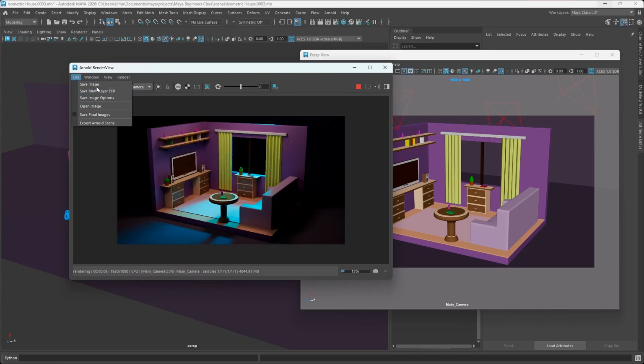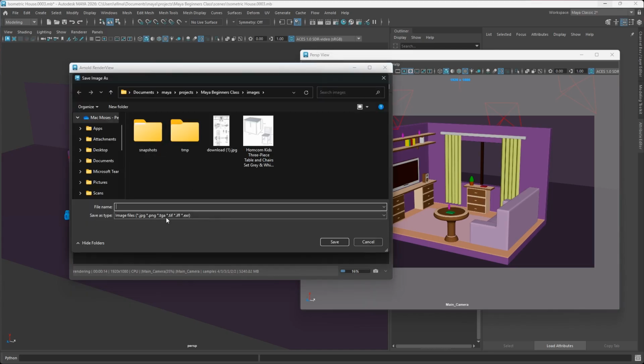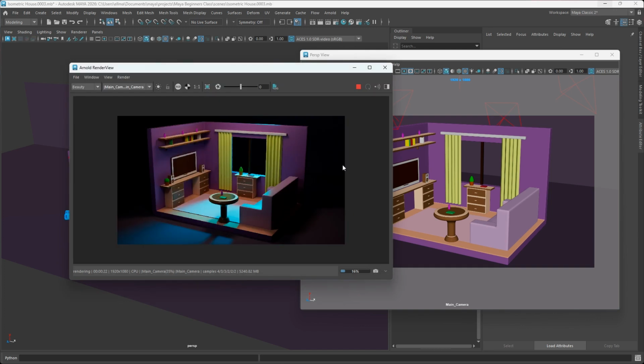Once it's done, you can go to File, Save Image, and you can give it a name. It's going to save in any file format. Just give it a name, and what you've set is what it's going to save as. So once I'm done rendering, I'm going to see you guys in the next lesson.